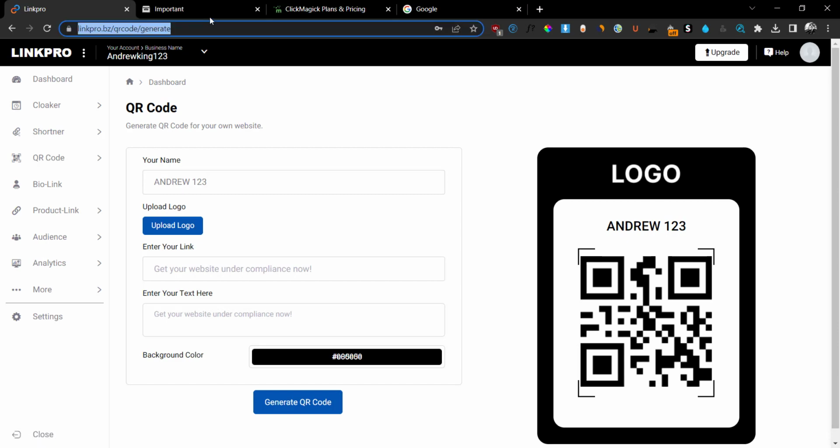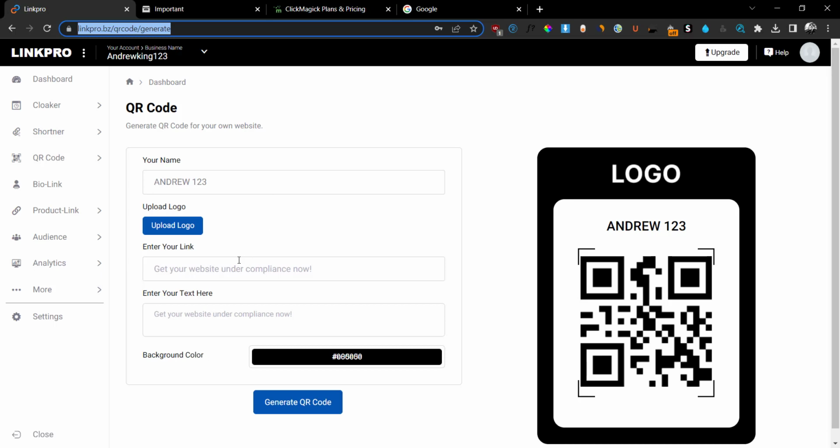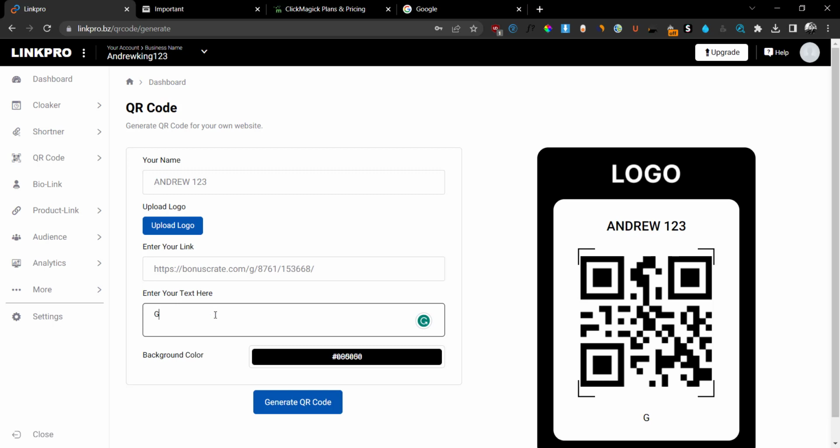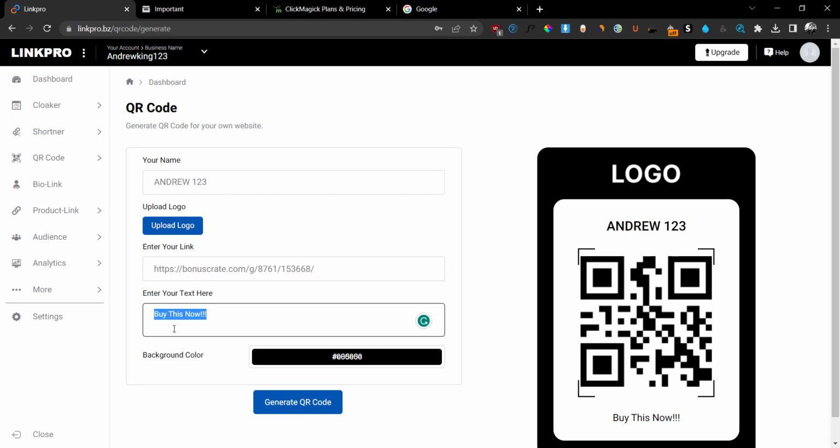I'm not gonna do that. And then all I need is a link. So for example, I'm gonna go and copy this link and I'm gonna paste it here. And I can also enter a text if I want to. So go take or buy this now. Okay, you can type in your call to action here or wherever you want.